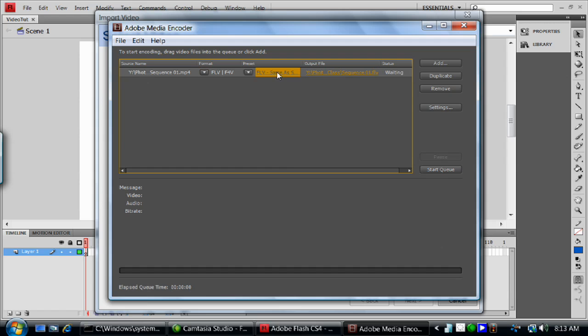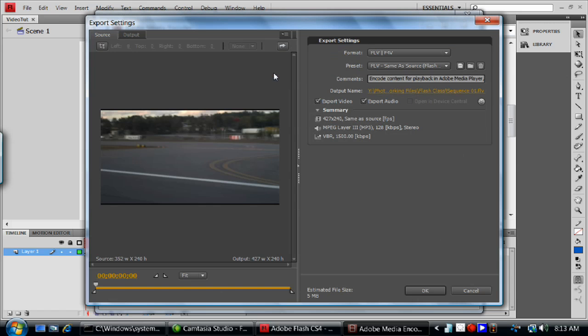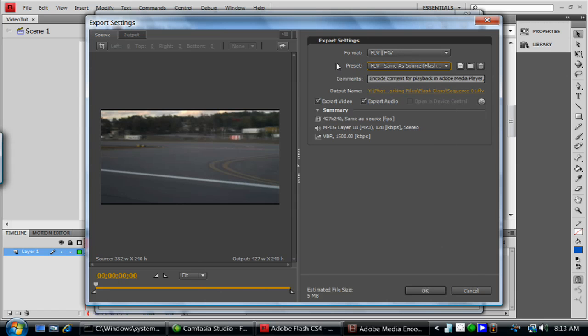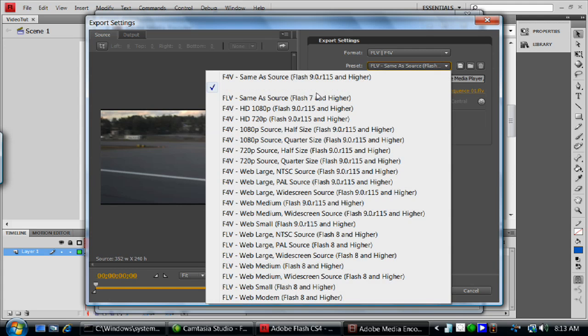And then the next step is to choose a preset. When you click on that, you can start off with certain presets up top here. I clicked on this top button. And if you want to use just any one of the basic presets, we have some HD ones here. We have web large, widescreen, NTSC source.